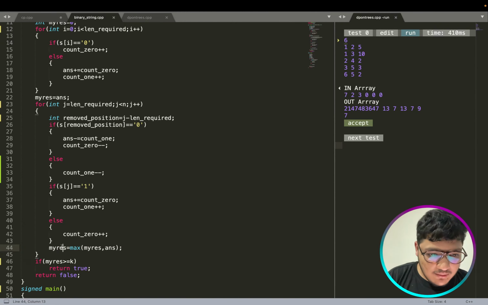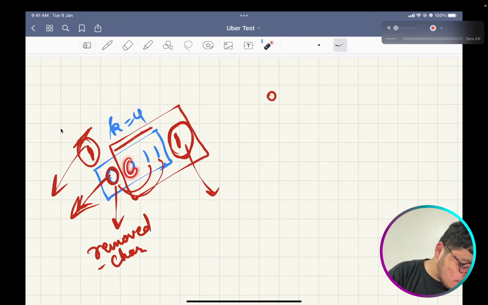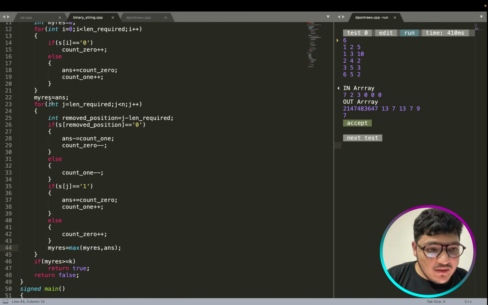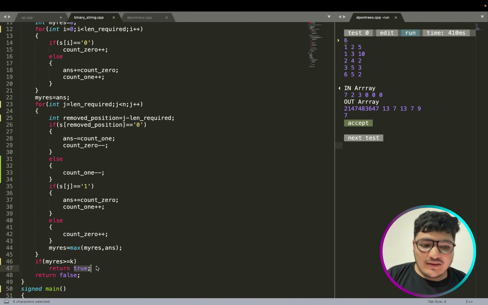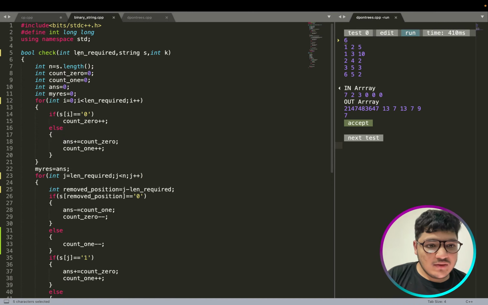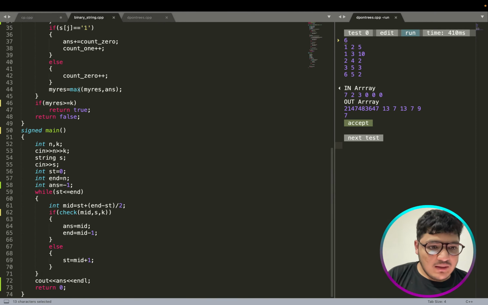I am making this result variable, and I am taking the maximum of all these answers. Whatever the maximum count of 0 1 subsequences I am getting for a particular length of a substring, I am storing into this result. At last I am checking if my result is greater than or equal to k, then it means this particular length of substring for which we are checking is possible. So I am returning true, else I am returning false.